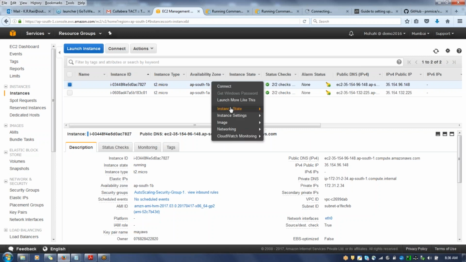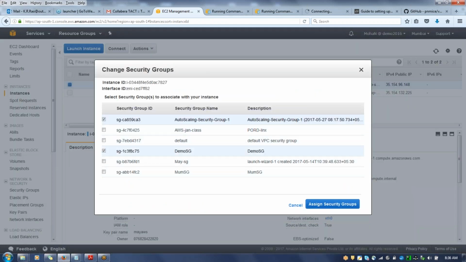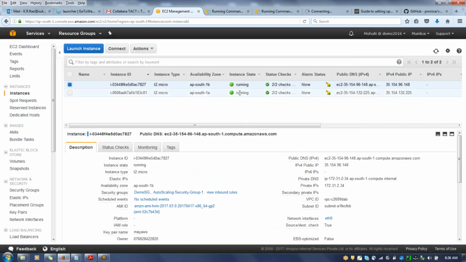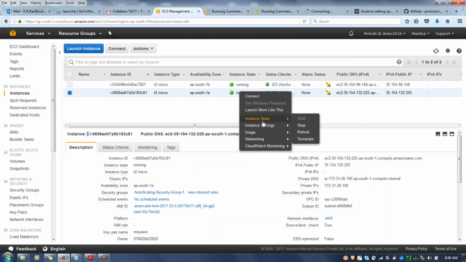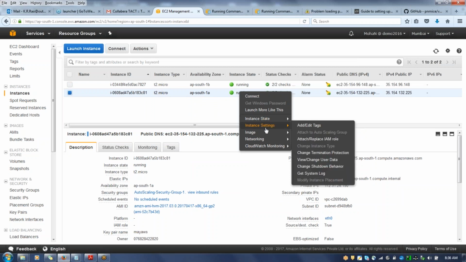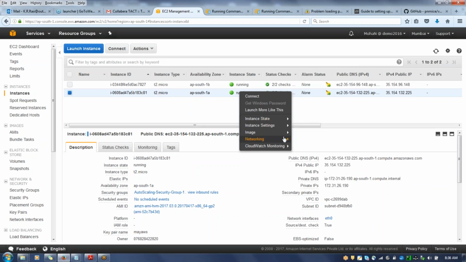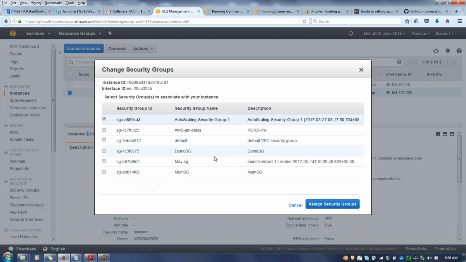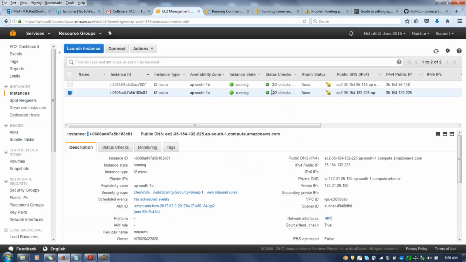So what I'm trying to do is change my security group details here. I'm allowing the security group which has port number 80. In the same way, the other instance also I'm trying to allow. One of the reasons why ELB is unable to connect is that it is not allowed to connect upon port number 80.